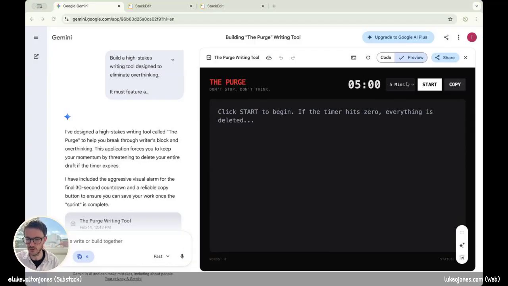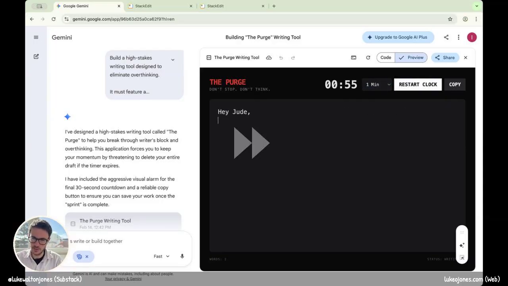Okay, so here you can see I have the tool, and it gives me the countdown which I need. It has the copy button, and it tells me that if the time hits 0, everything will be deleted. So let me bring this down to 1 minute just for purposes of the demo. Let me start that, and then let me start typing.